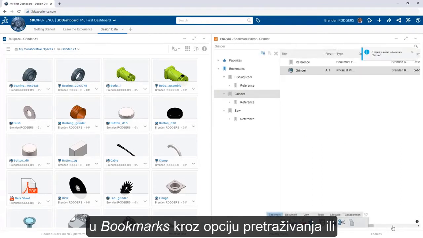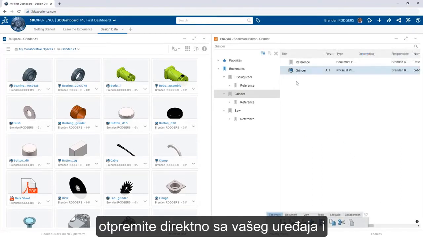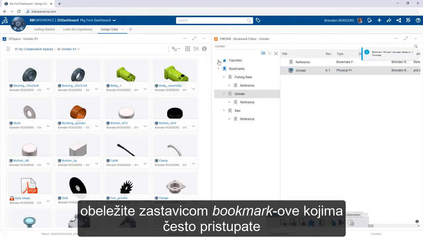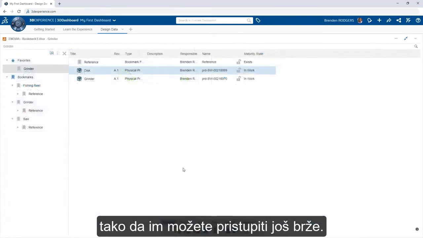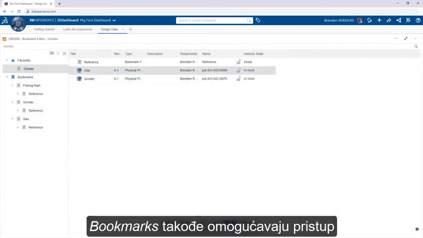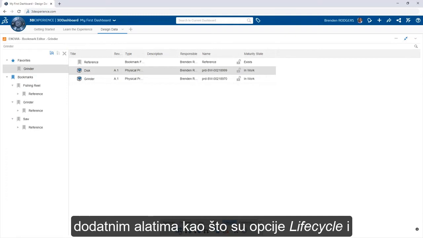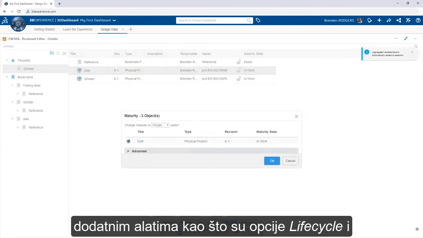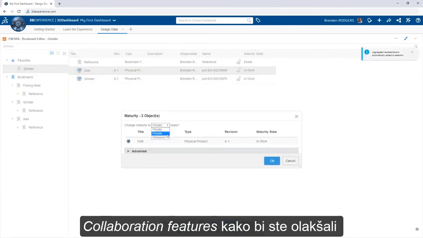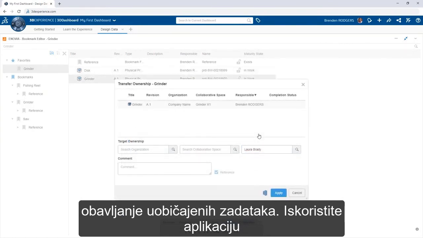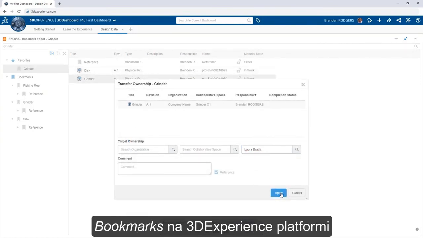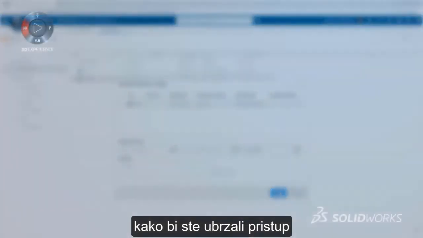Add content to the bookmarks through search or upload directly from your device, and flag frequently accessed bookmarks as favorites so you can access them even faster. Bookmarks also provide access to additional tools, lifecycle actions, and collaboration features to make it easy to perform common tasks. Leverage bookmarks on the 3DEXPERIENCE platform to expedite your access to critical pieces of information.